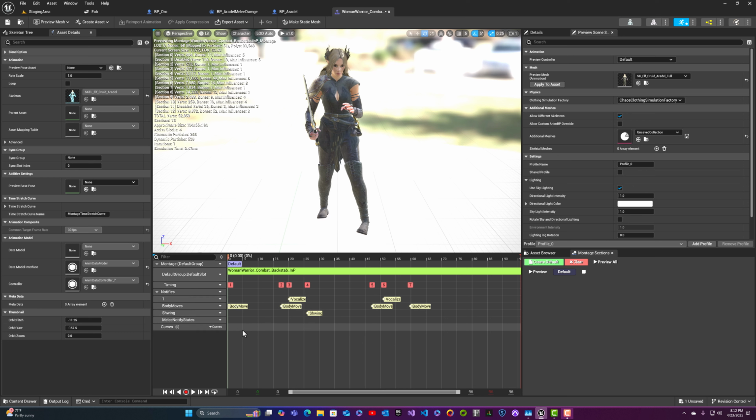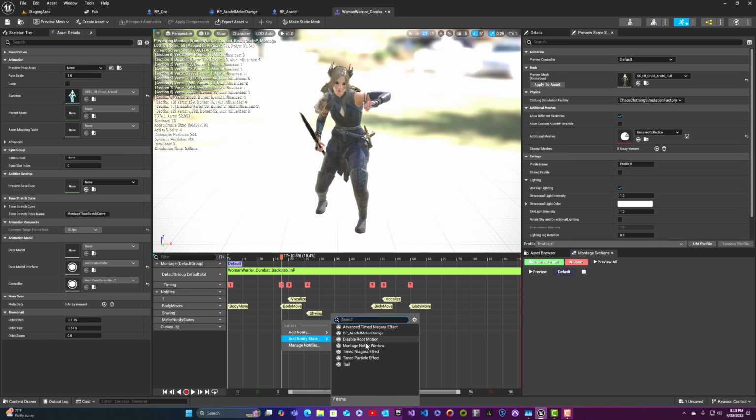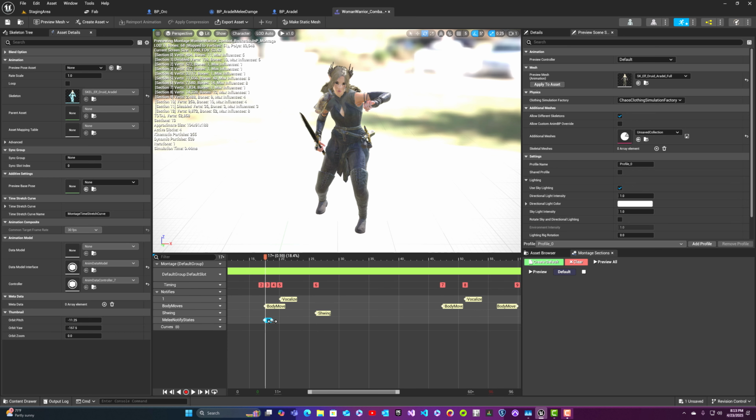Here I can use the scrubber tool to decide when I want the trace to start in this montage, maybe right about there. So here where it says melee notify states, this is the track that we just made. I can right click and add a notify state. And in this case, it's going to be that blueprint we made, BP Aridel melee damage. That one right there. And this is timed, so you can decide where it starts and where it ends.